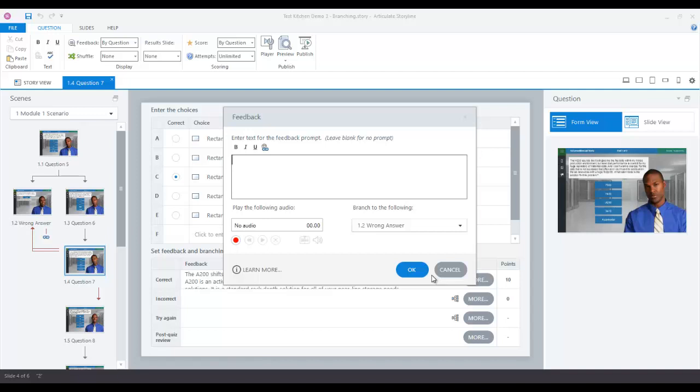Okay, so that is how we use Storyline's built-in branching functionality to create a branching slide. And in this case, we're using it in our simulations.